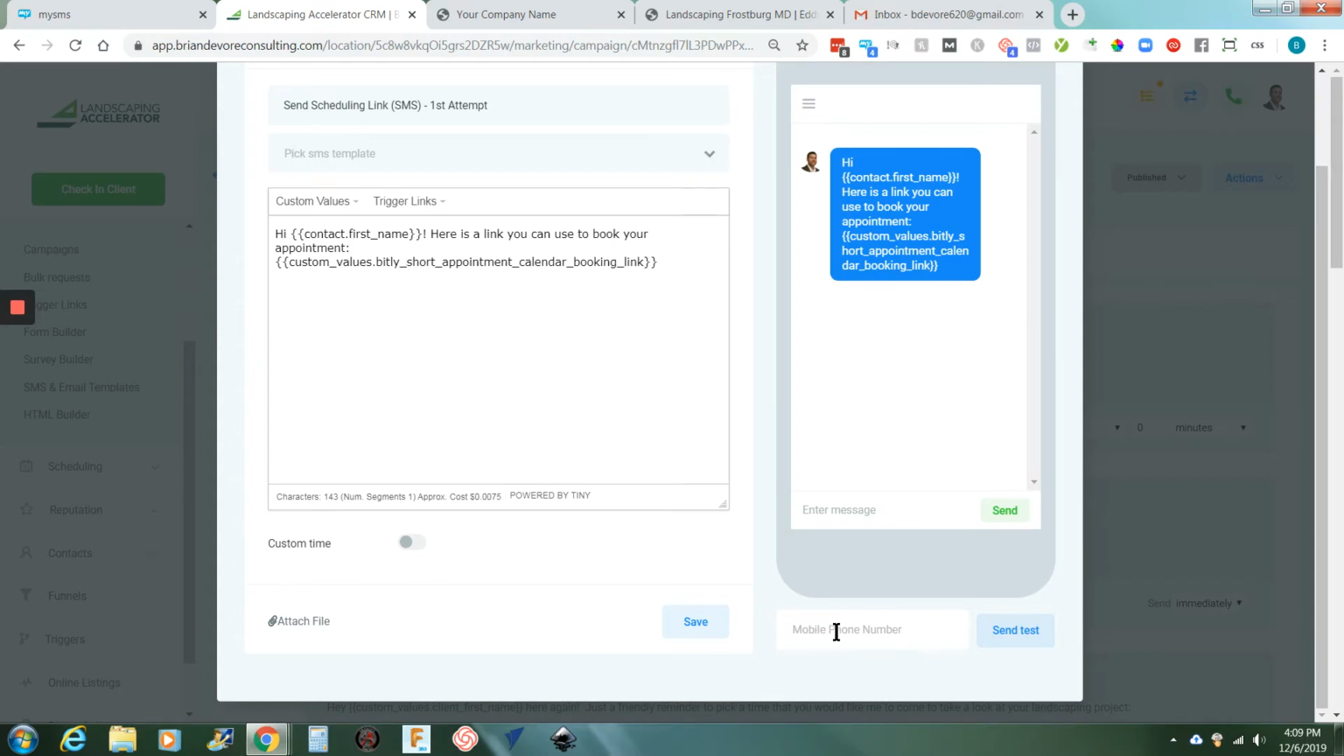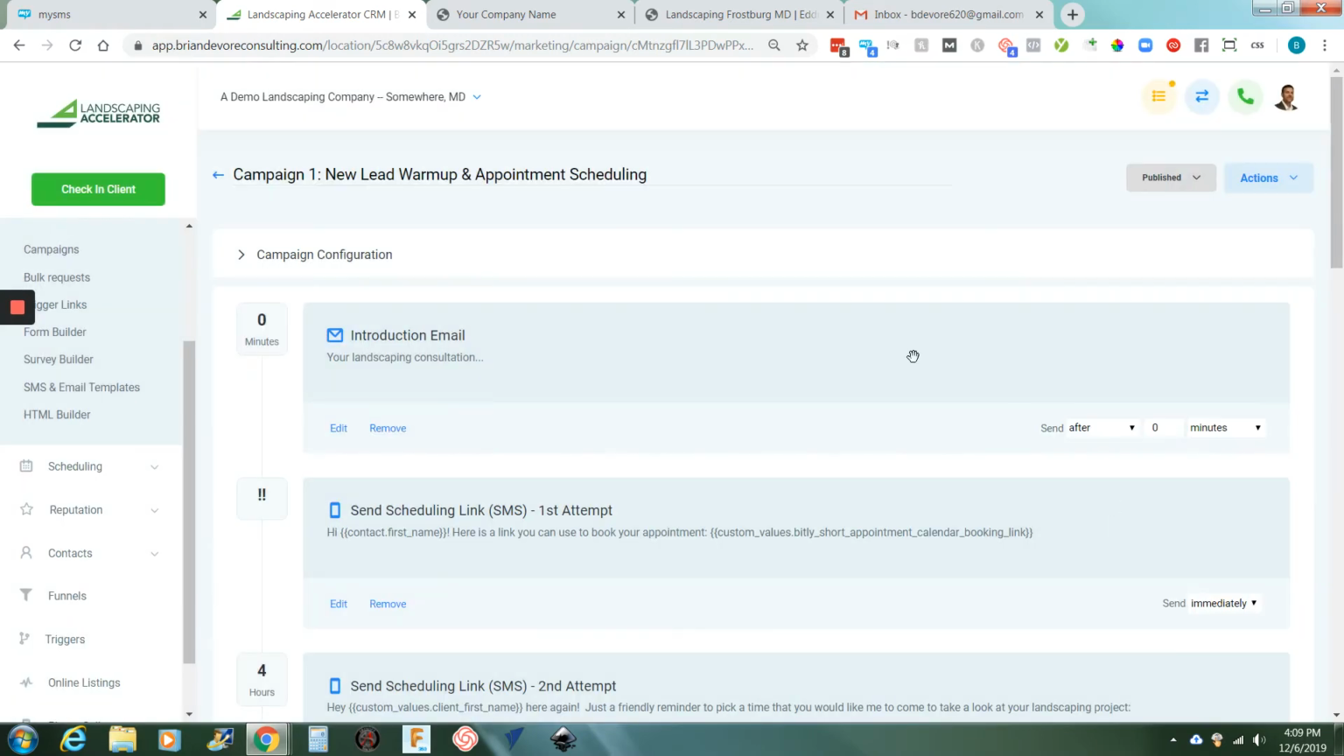And if we wanted to, we could type in a phone number and send a test message here. I'm not going to take the time to do that right now because there's a lot to get through. But I think you get the idea. We can do this for email and text and Facebook Messenger, phone calls, voicemail, all kinds of stuff.